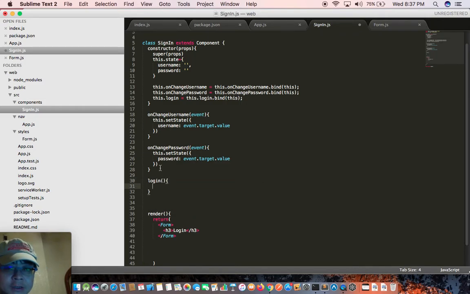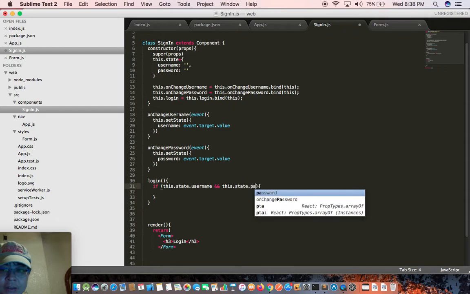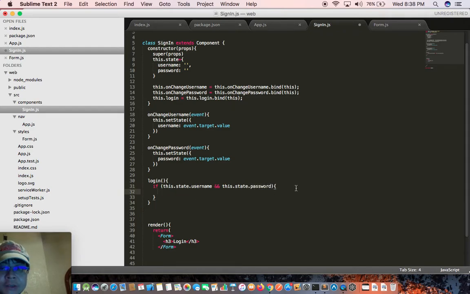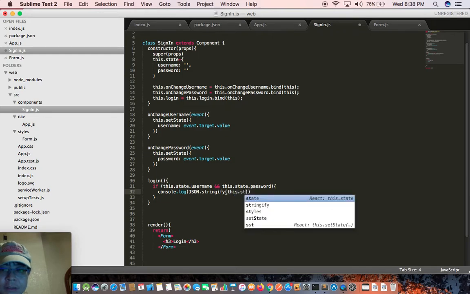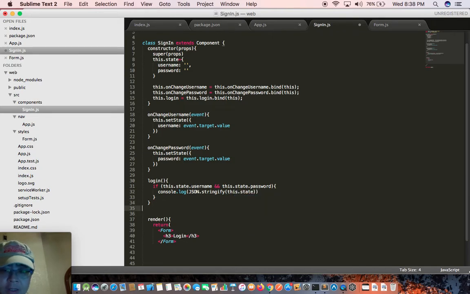So in our login, what we need to do is to first have an if statement. If this state username and this state password, then what we are going to do, simply console log JSON stringify this state, and then we're going to render the UI for us to be able to use the form to key in username and password, and then to console log.